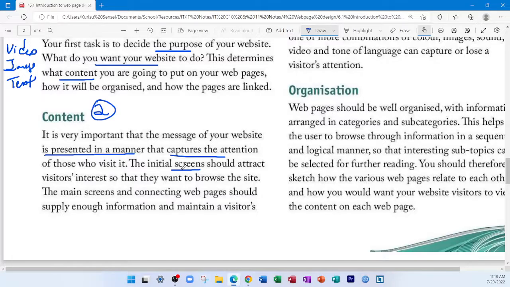Sir, would it be a home page? Correct. That is the home page. So that's what they're talking about here. The initial screens or the home page basically should attract your visitors, because that's the very first page that they're going to look at. That's what's supposed to be catching their attention. So when you're going to design your website, your very first page needs to be in such a manner that it is attracting whoever is looking at it, so that they want to continue to browse the website.